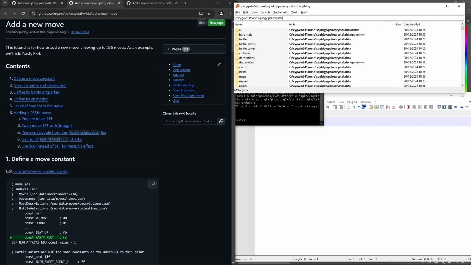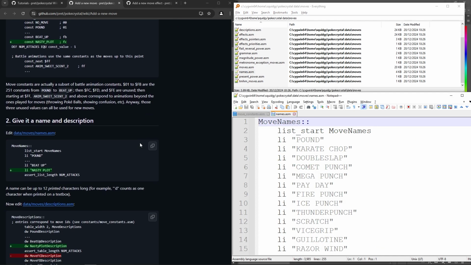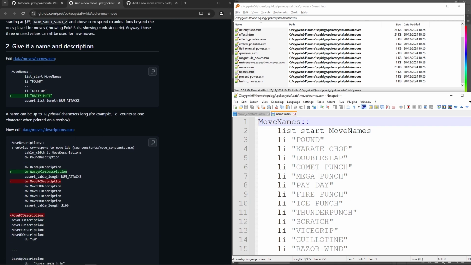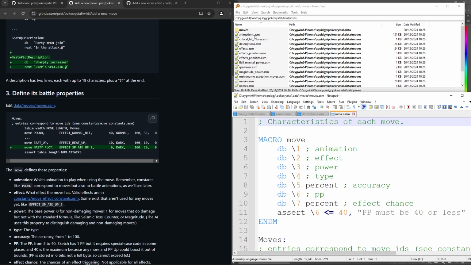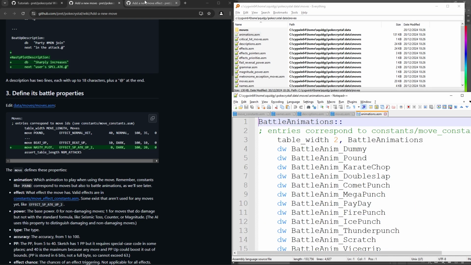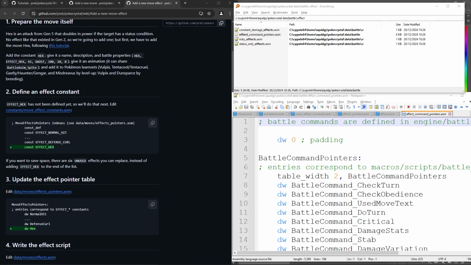And the first one we're going to want to open is in constants, and then it's going to be move constants. After that, we're staying in data moves for the other ones, and we're going to want names first of all, as we can see down here. We're going to want descriptions. Let's open that one up. We want data moves, and we want animations. And while we're at it, we're actually going to open the files for the move effects as well.